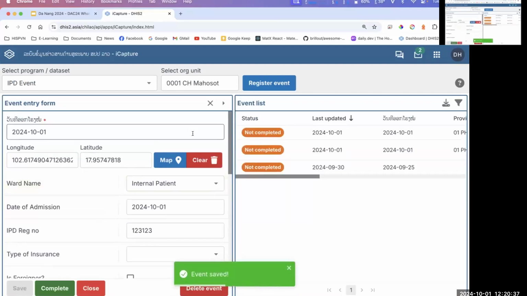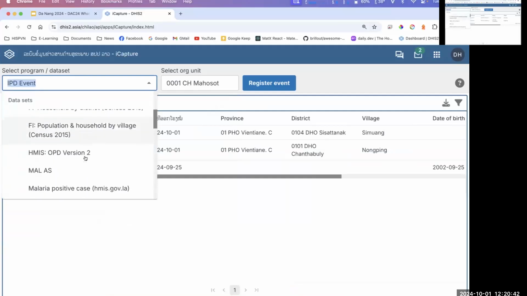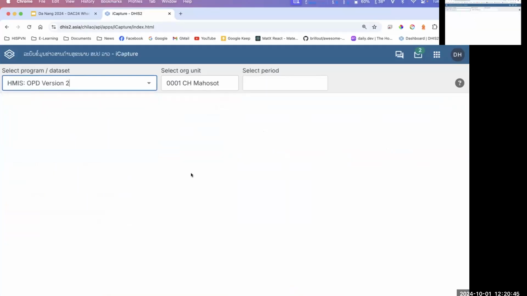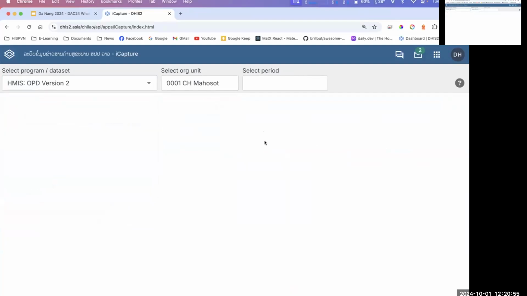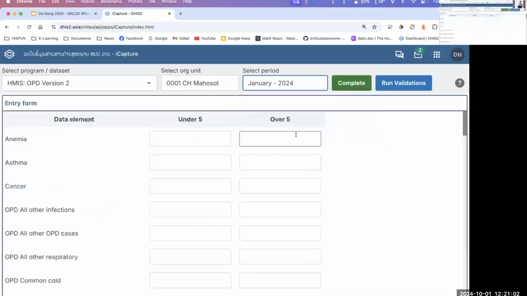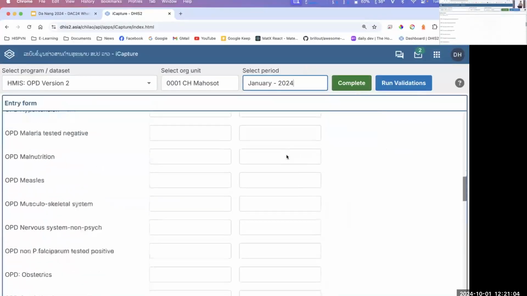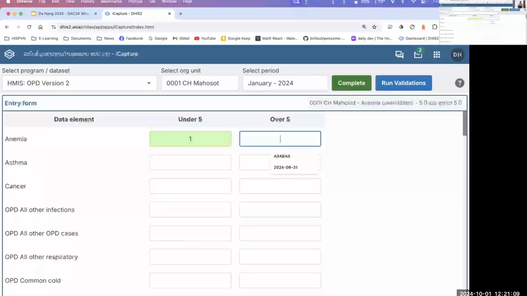Okay, so that's what we have for the event program. And next I will try a data set. I scrolled down a bit, and I will try OPD version 2. This is the data set, so we will enter some aggregate data. I select the hospital and then the period, let's say January 2024, and you will see the form. So we can enter some data here.